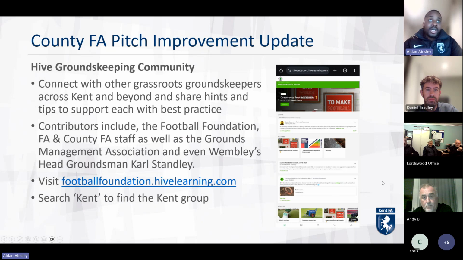We've also got the Hive groundskeepers community. If you're not aware of what this is, it's effectively a portal which has been developed by the Football Foundation, where groundskeepers can share information about how they're tackling certain problems, and ask questions and for advice on different subjects around grass pitches and groundskeeping.